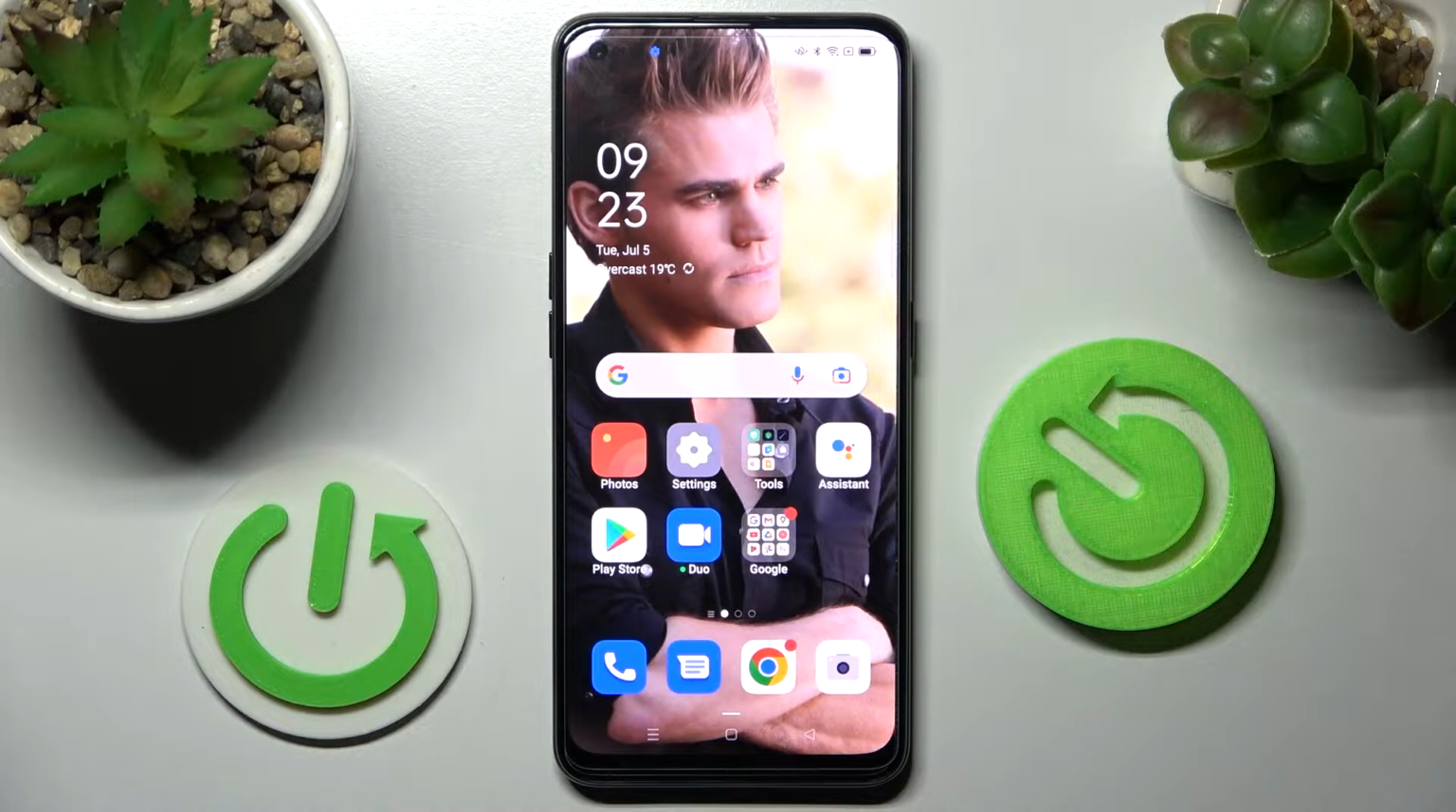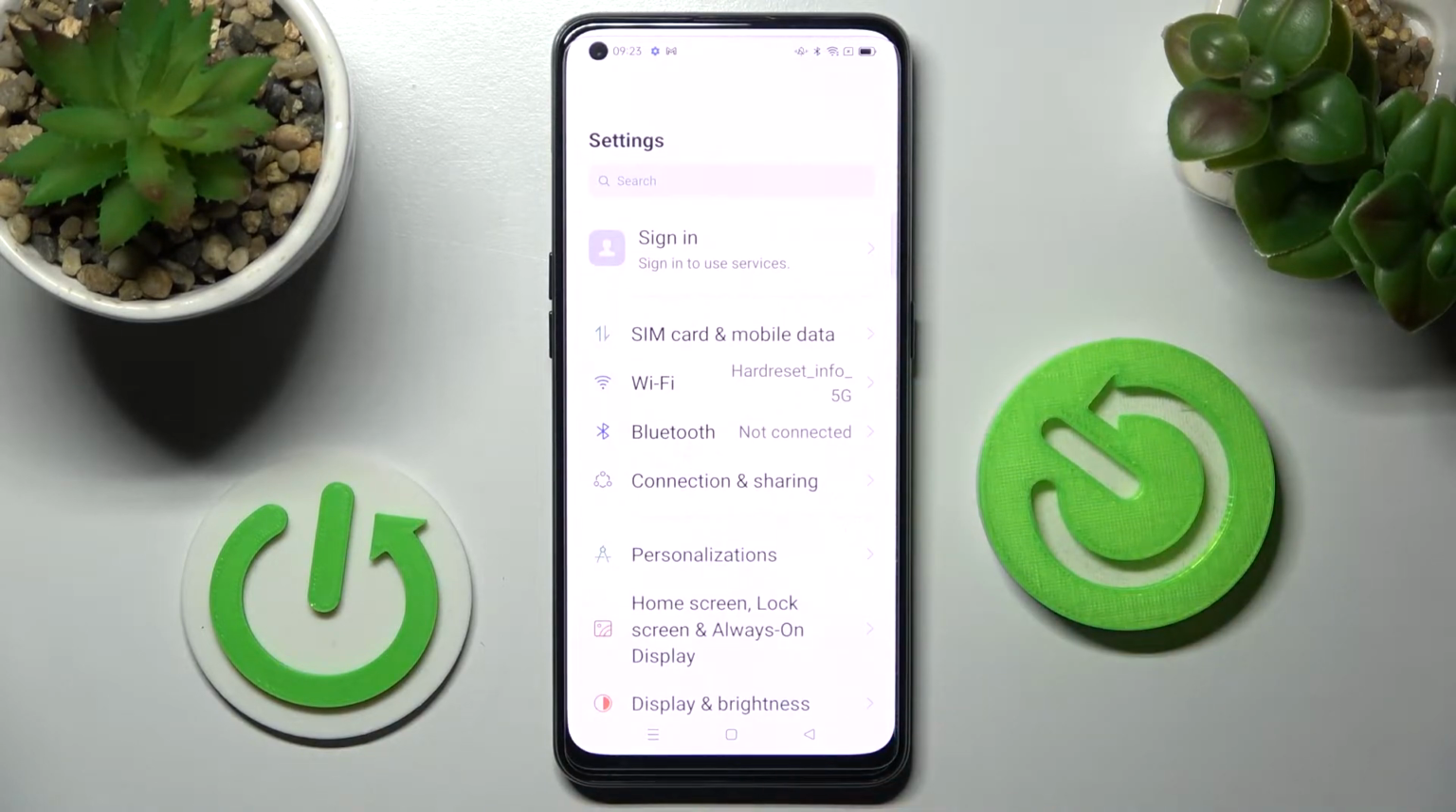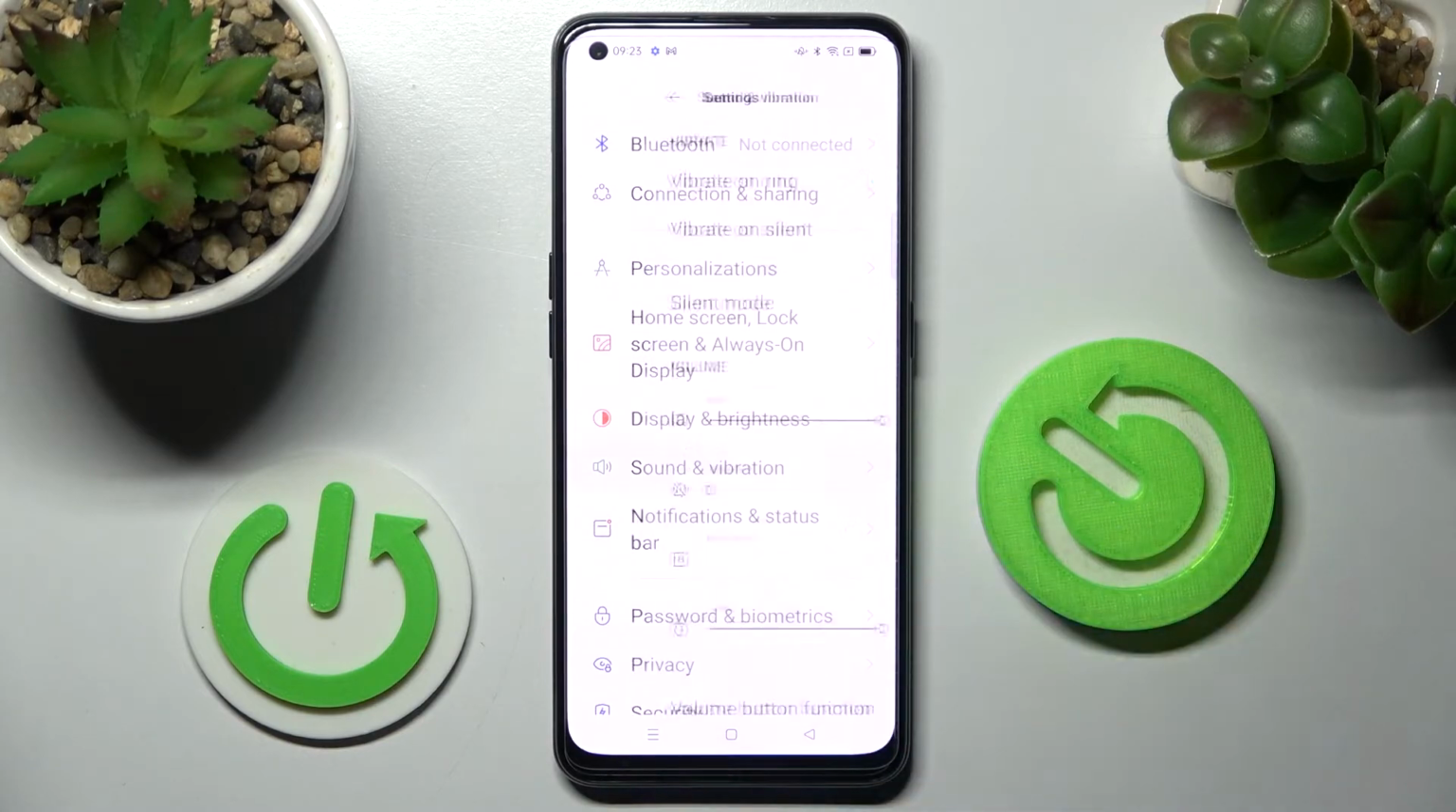In front of me is OPPO A94 5G, and today I would like to show you how you can manage vibration settings on this OPPO. Firstly, just go into settings.